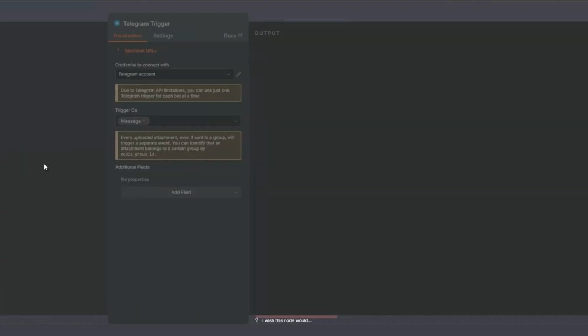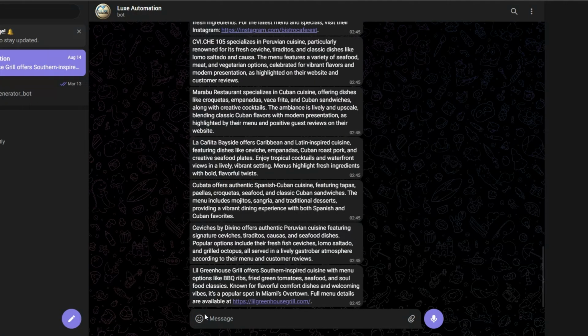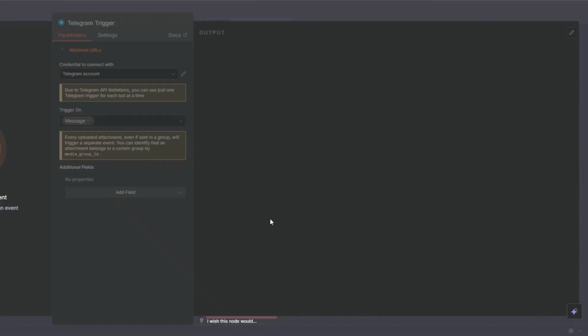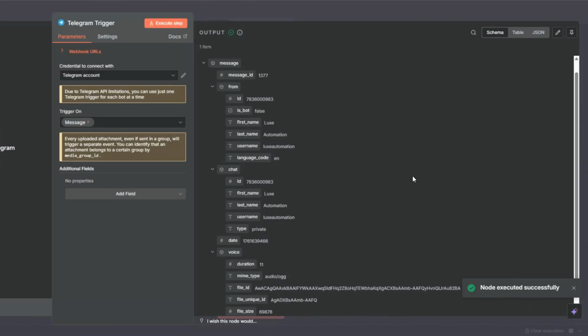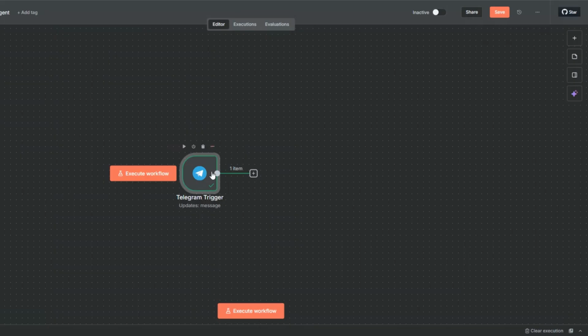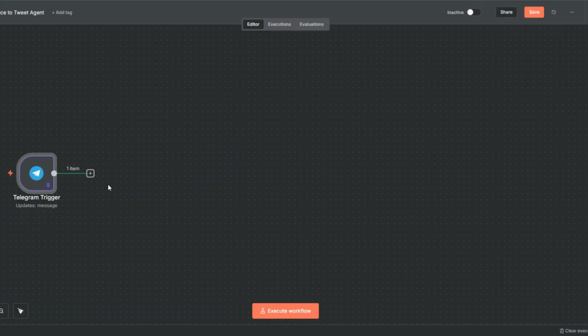I'll click on execute step to record a voice note. To record the voice note, I'll go to the bot that you just created, and then over here, click on record to record a voice note, which could be along the lines of, hey, I would like to generate an engaging tweet on how to automate client onboarding process for a real estate agency. See, our node was executed successfully, and we got our voice note right here. Here is its file ID. Here, I'll pin this data and use this voice note to set up our workflow.